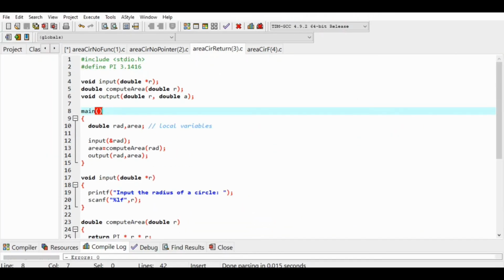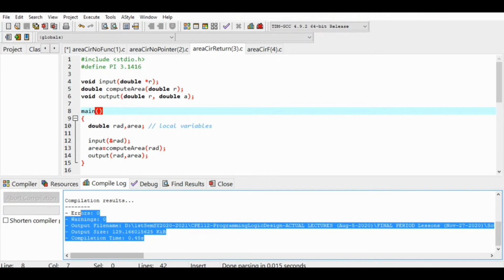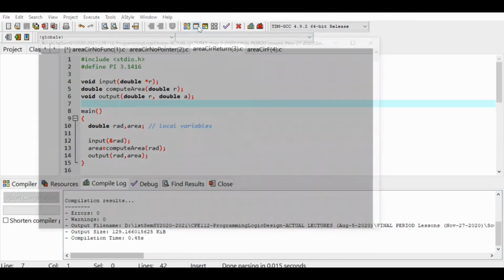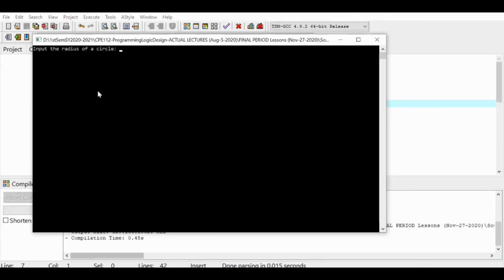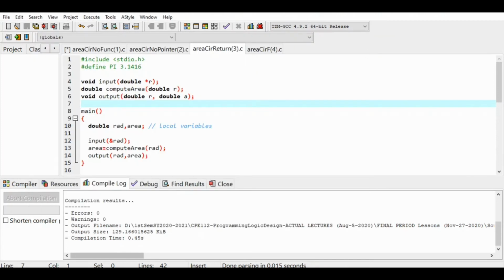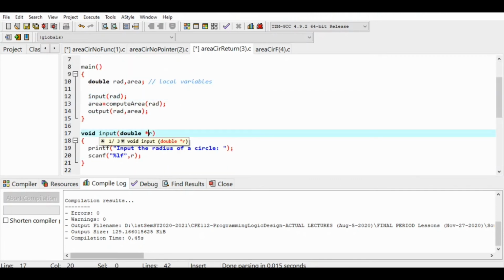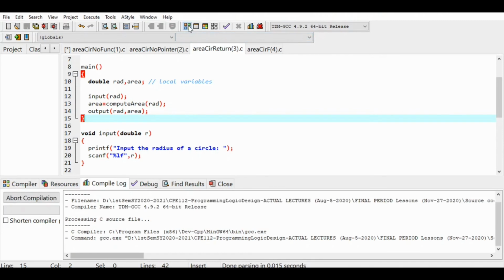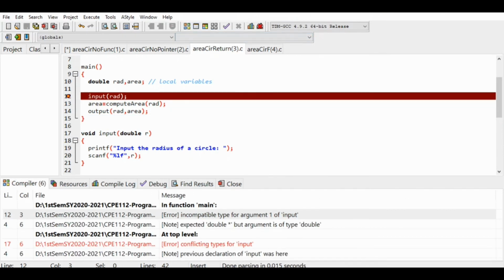Okay, let's try to run this program now, the third program. The compilation is successful. Let's run this. Input 3. Okay, the output is 28.27. If we remove that ampersand, therefore this is not a pointer variable, let's compile it. You get here an error.